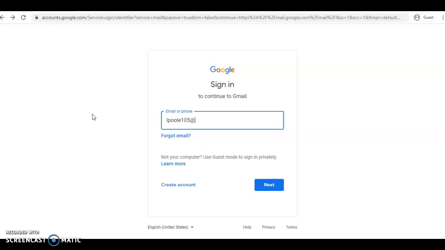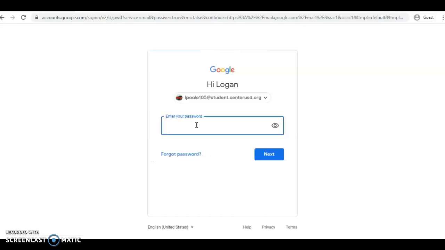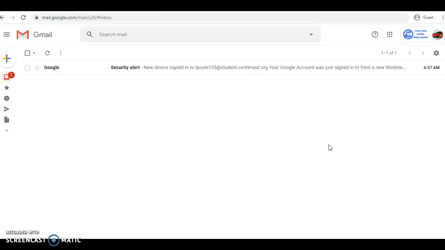And the ending is at student.centerusd.org, and they should know their email beginning. Just first letter, 5 letters of last name, and the last 3 of their lunch code. And then their password. It's just their lunch code with ABC at the end. And it'll take you to his email account.